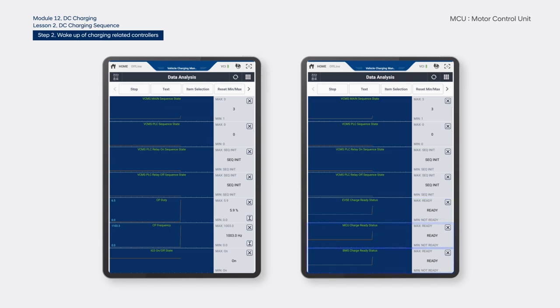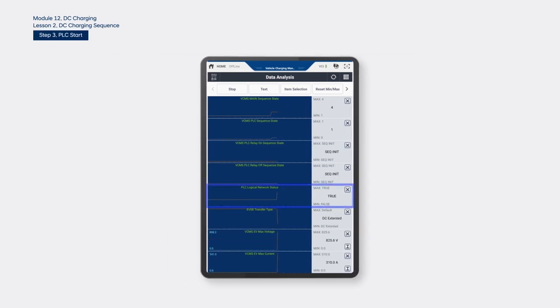The MCU and BMS receive power from the IG3 circuit and prepare for charging while communicating with the VCMS. When the power line communication starts, the PLC logical network status changes to true, and the EVSE type is detected as DC extended. The VCMS receives data regarding the maximum charging voltage and current that the high voltage battery can accept from the BMS.